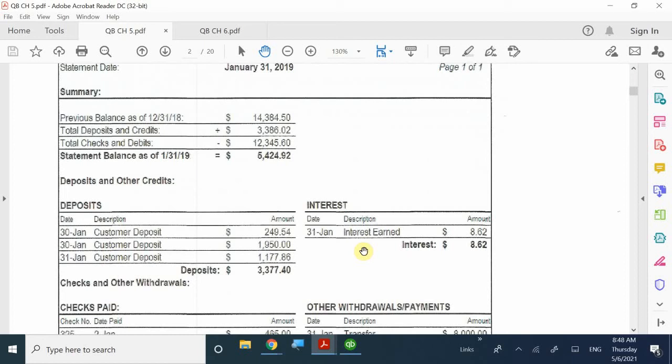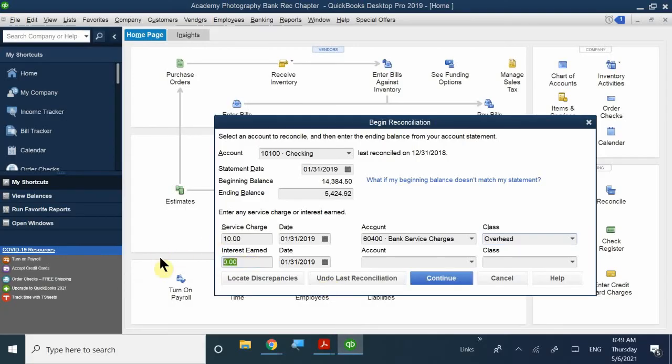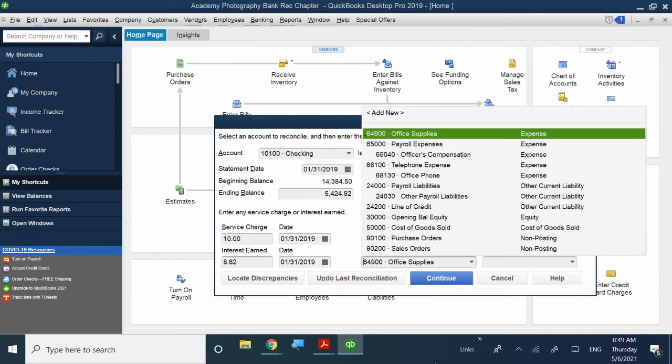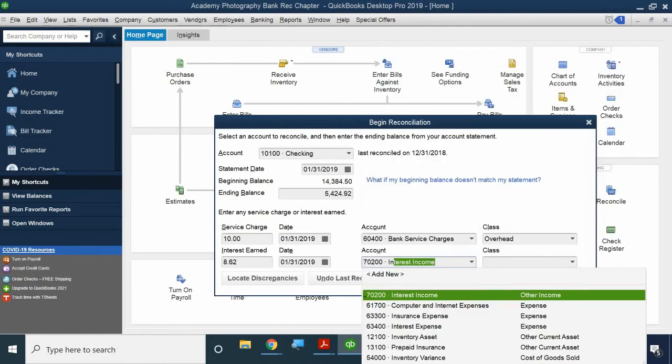Okay, it's money that we earned, not based off of a sale we made, but based off of someone owing us money. So in this case it says interest earned. We earned $8.62. So therefore, going back to my QuickBooks, we earned $8.62. This is going to be considered interest income. We earned it. We earned extra money.